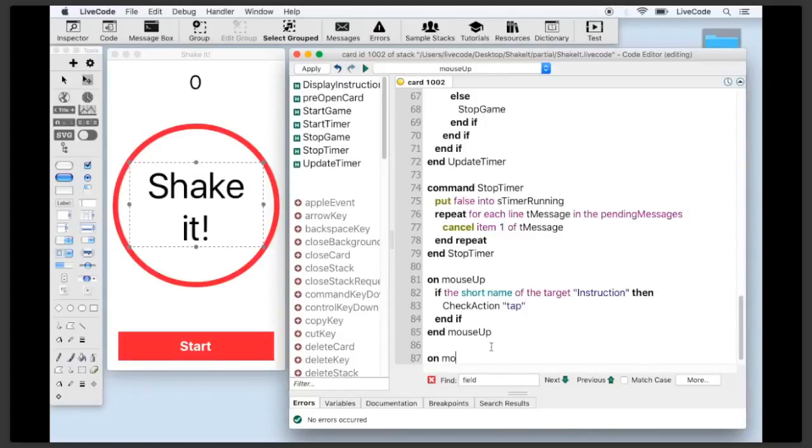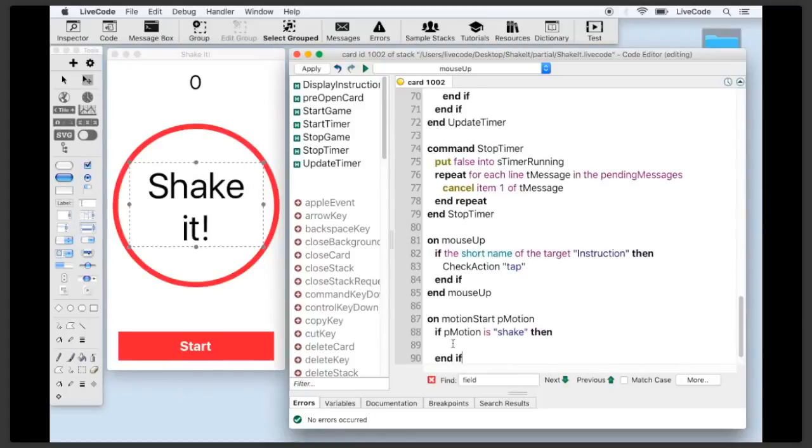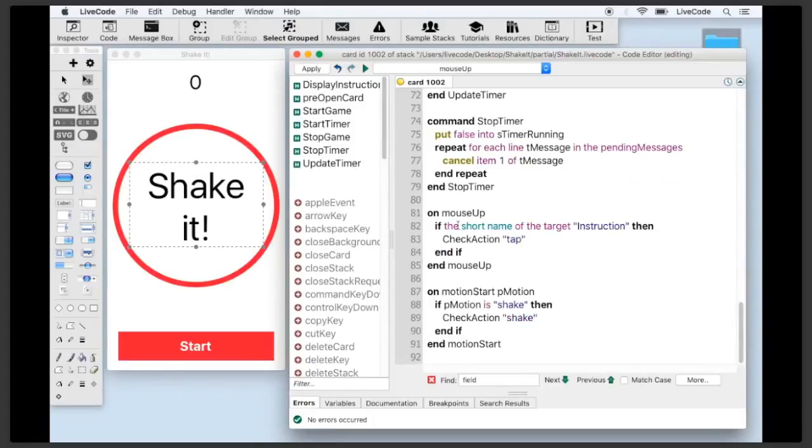So we can say on motion start. This is sent to your app by the device if a motion happens, and it tells you which motion it detected. So just like we checked the short name of the target here, we're going to say if P motion is shake, because that's the only one we're interested in. So if P motion is shake, then what we want to do is check that action, and this action is shake. So now we can detect taps and we can detect shake motions.